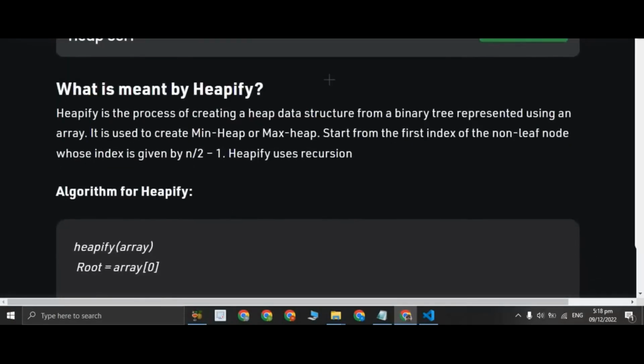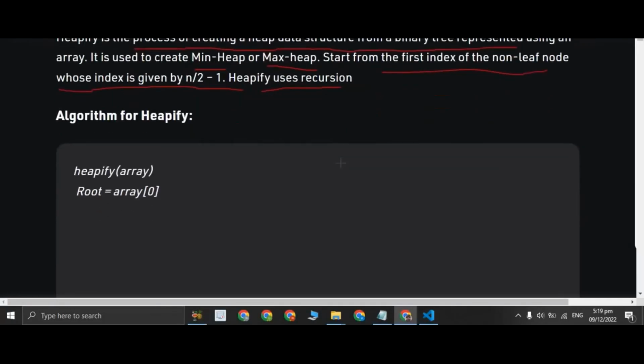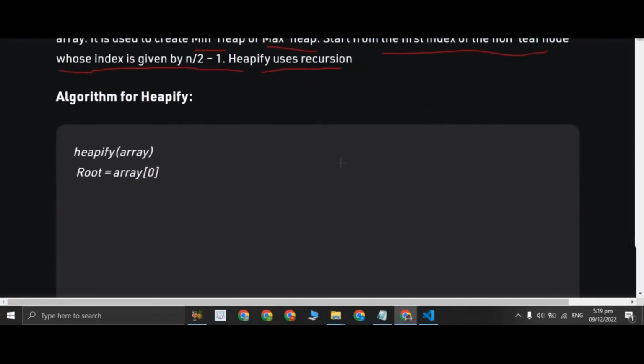So let's look at some keywords involved with heap sort. First, we have heapify. Heapify is the process of creating a heap data structure from a binary tree represented using an array. It is used to create a min heap or max heap. Start from the last non-leaf node, whose index is given by n divided by 2 minus 1. Heapify uses recursion.